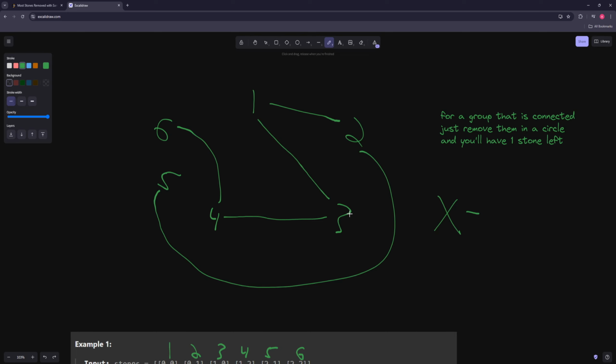So if we had more groups here, like let's say we also had 7 that was connected to 8, that was connected to 9, and then 10 by itself. For the first group, we'd be able to remove 5. For this group, we'd be able to remove 2, and then we can't remove anything here. So that's kind of the idea.